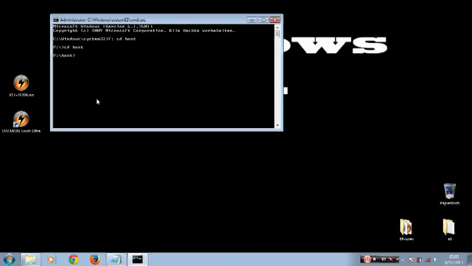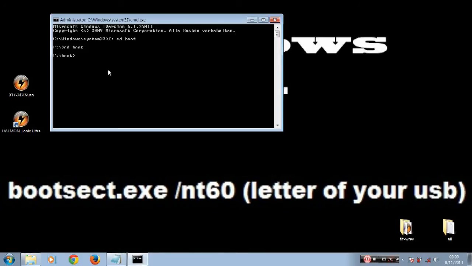and you just paste this sector to the letter of your USB. So you need to write bootsect.exe /nt60 and the letter of your USB. So to me it is the H letter, and then colon, and then you type enter.